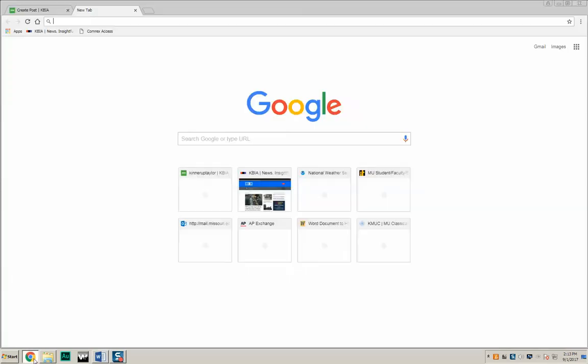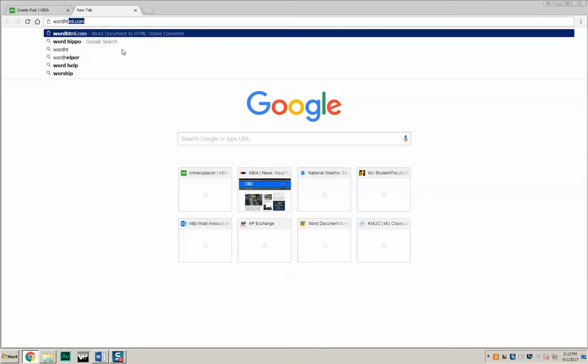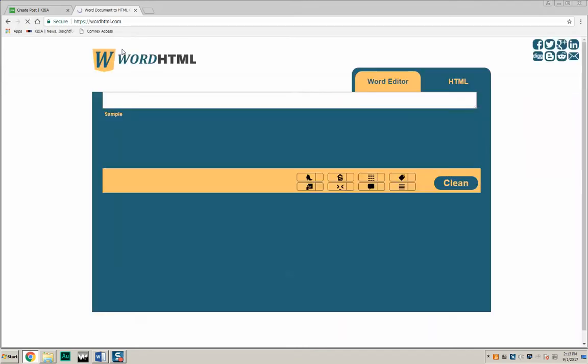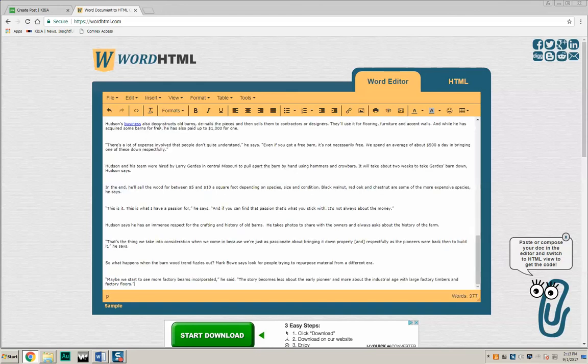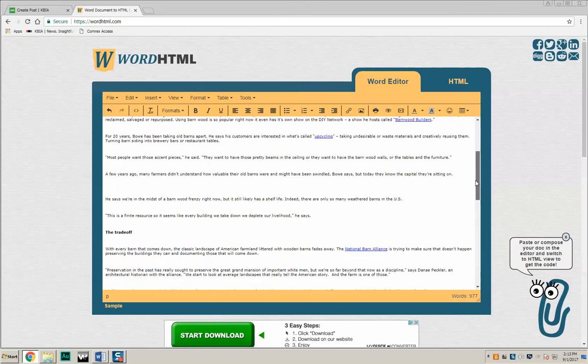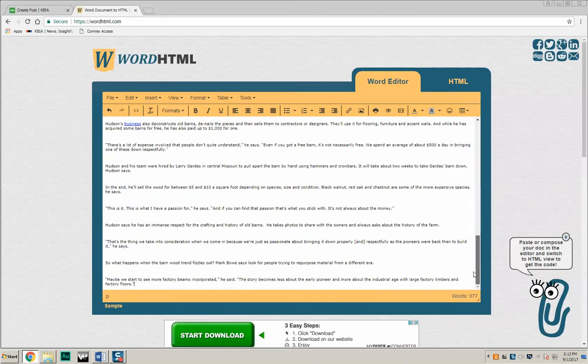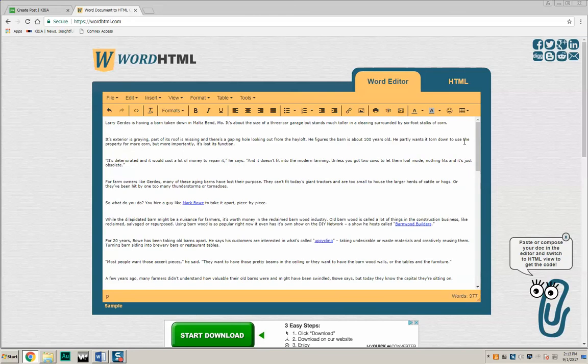So I'm going to go to Chrome, and I'm going to go to wordhtml.com. This is a little site that specializes in just this task, and it makes it really easy. So I'm going to click into this big box, and I'm going to paste it exactly as it was before. Here's our Word document, and it looks a lot like the Word document did. It looks a little funny because Word documents have a lot of funny formatting in it, and they carry that formatting wherever you paste them. So that's what we're going to strip out here.